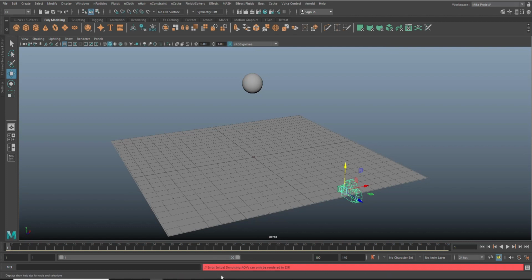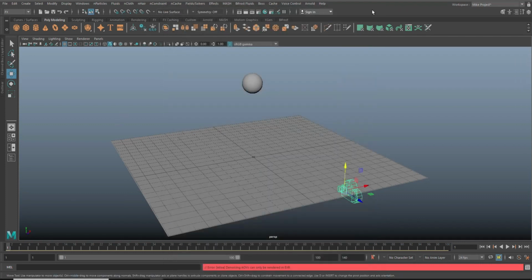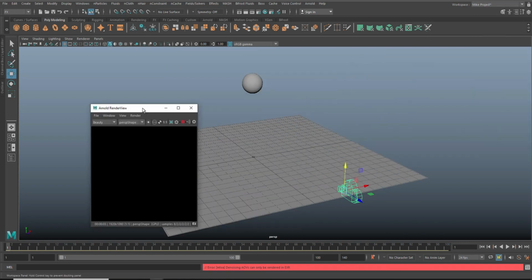Okay, so we're getting an error down here. It says denoising AOVs can only be rendered in EXR, right? So we're going to turn that off. And if we go to render settings up here, here's where I had that denoiser. I'm going to turn that off. Apparently you need EXR to do that, but that's fine, right? Okay, so let me show you a quick example here. Our render turned out black.